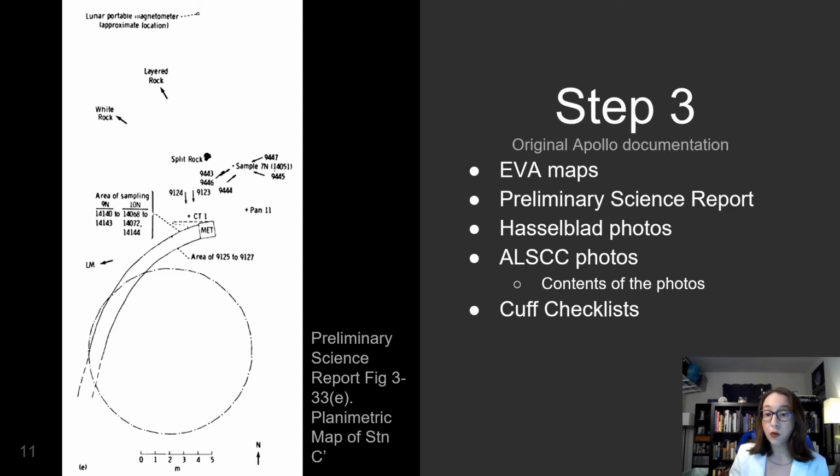The cuff checklists were worn on the astronaut's arm during the EVA, and it was their way of making sure they were in the right spot doing the right thing at the right time. They often had diagrams that looked like the one on the left here. This diagram was actually from the preliminary science report, but it's very similar to the ones found in the cuff checklist. And it will often show you little things like where they wanted to take photos, what sorts of samples they wanted to collect, where would they be with respect to the local craters, where to park the MET, and that sort of detail.